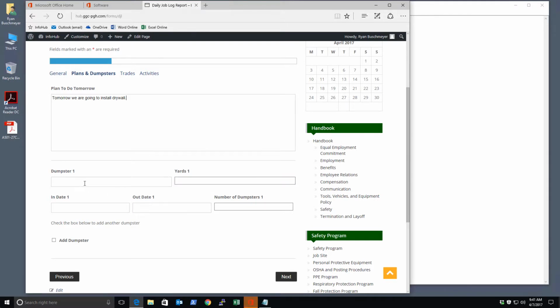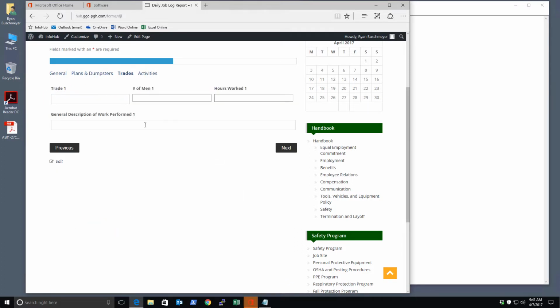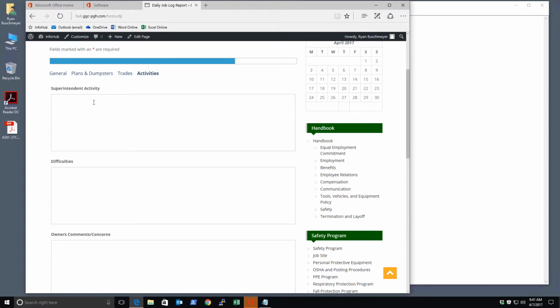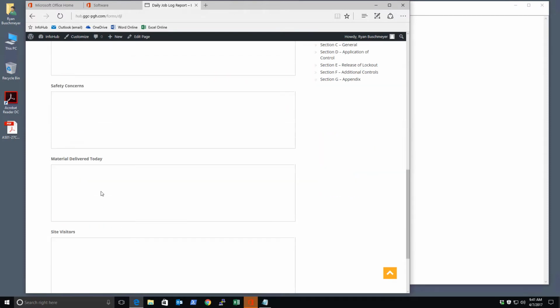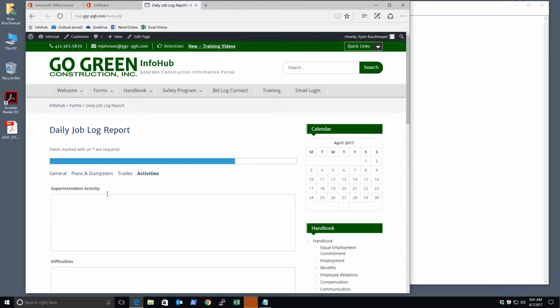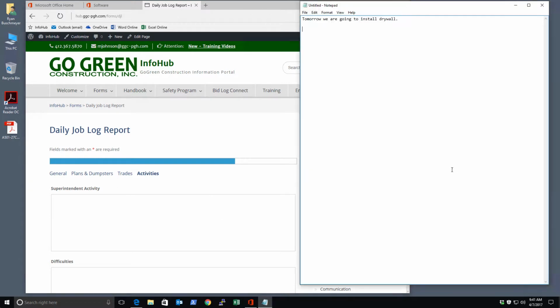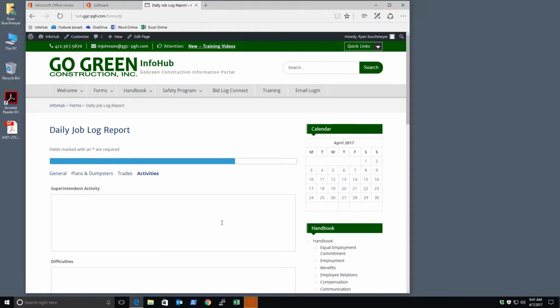Now, most of our fields are single form fields, okay? So you're putting in like a number or a date or whatever. These you will not be able to copy and paste, but these you will, and this is where you're doing most of your typing. So when you get into the general description of work performed or the superintendent activities, all of these here, where you type in a paragraph or two, you don't want to lose this information. So definitely make sure that you copy this out into a Notepad, and then once you do that, you can just close that, don't save it, and you're good, and you can submit your form. That's how easy that is.